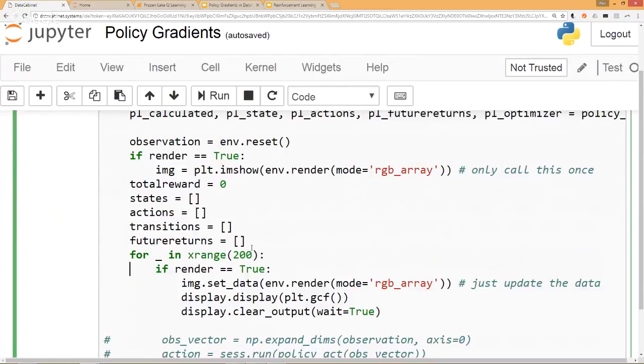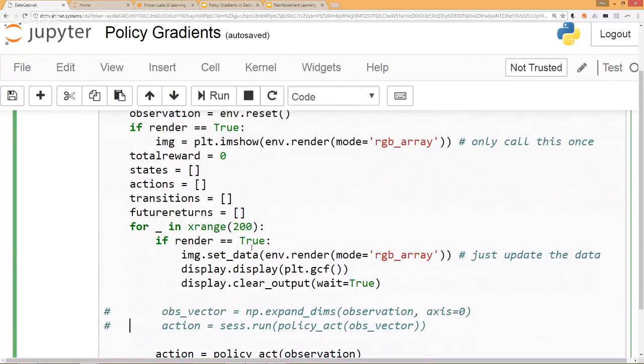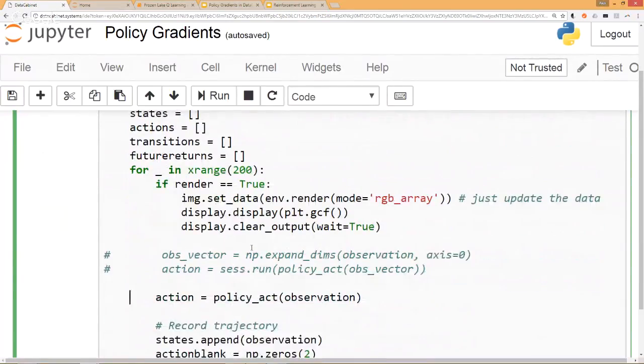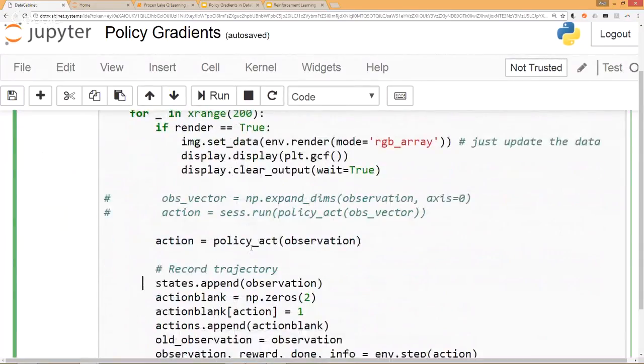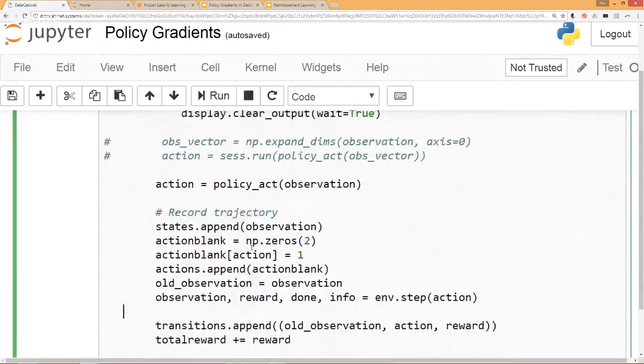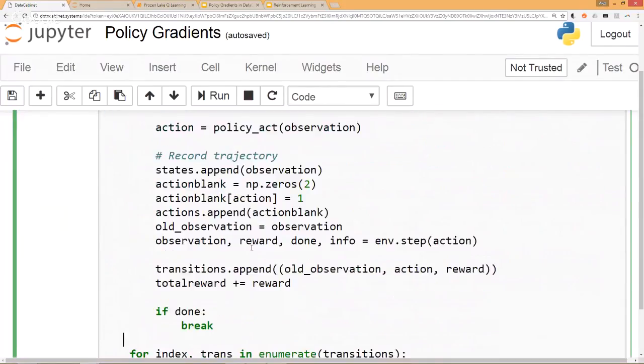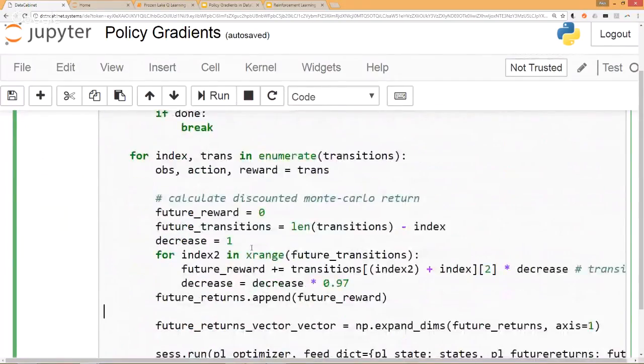Here we're going to create a loop for simulate. This is the simulation step, or the sampling step. This is just display, it doesn't really matter. We're selecting actions based off policy act, and then we're taking the environment step, same as before, and recording those actions, same as the first rollout function. So nothing special here. We're calculating the future returns like we did before.